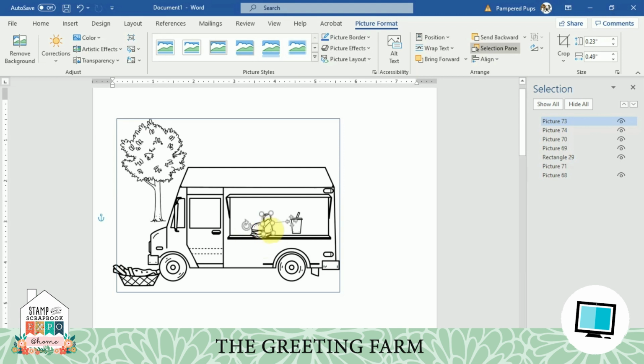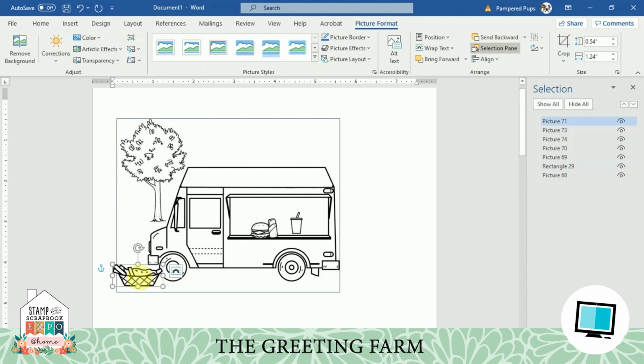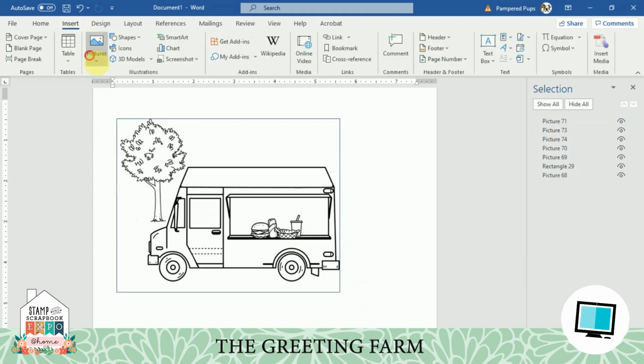And then let's grab our fries and we'll right click, wrap text, in front of, and we'll move it, resize it, and move it over. There we go. Now click off of the images. Let's go to insert picture, this device. And let's find some characters to add in.